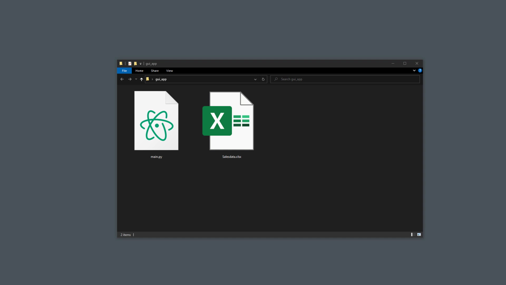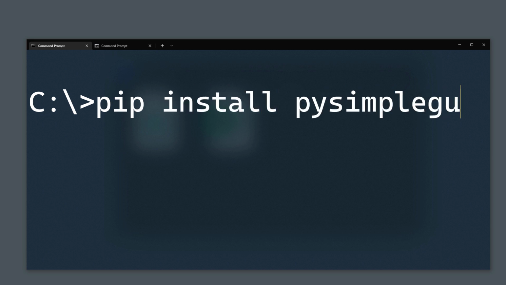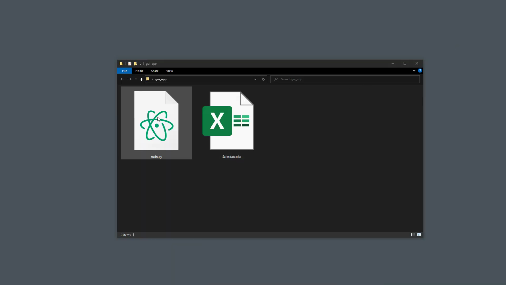First things first, we need to install the required dependencies for this project. To create the GUI, we are going to use the PySimpleGUI package. And therefore, open up your terminal or command prompt, type pip install PySimpleGUI and hit enter. Once we have that out of the way, let me open up a blank Python file.